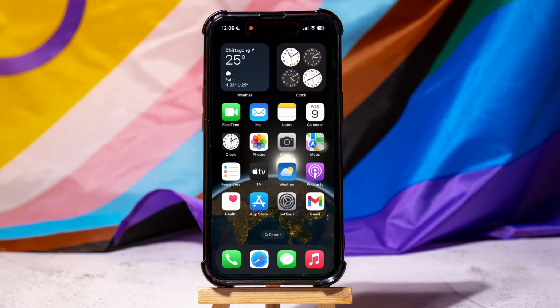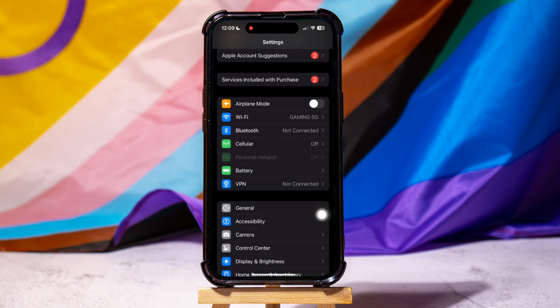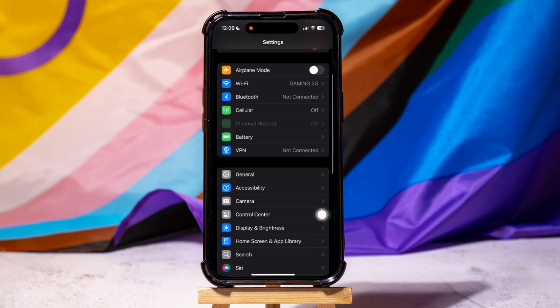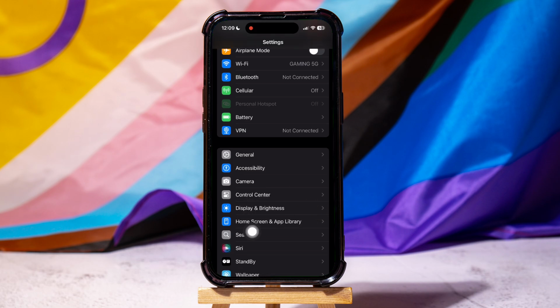How to increase screen timeout on iPhone. To get started, go ahead and open up the Settings application on your phone. Once you're here, scroll down and tap on Display and Brightness.